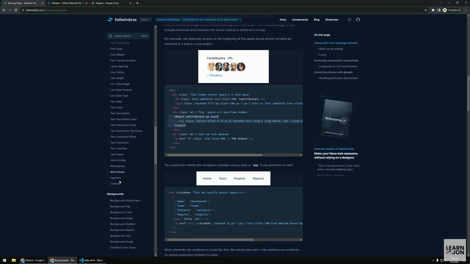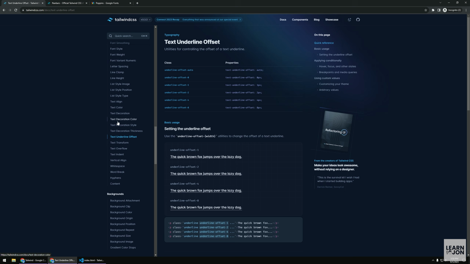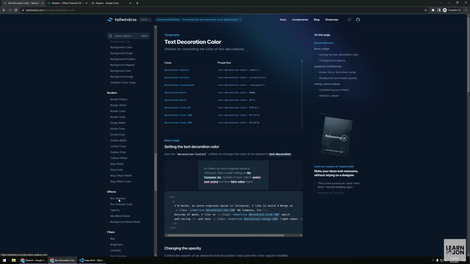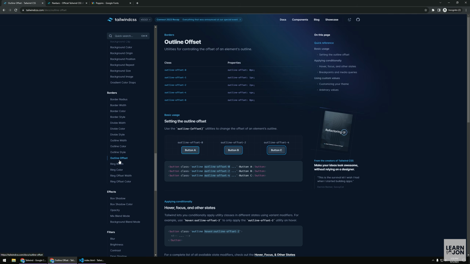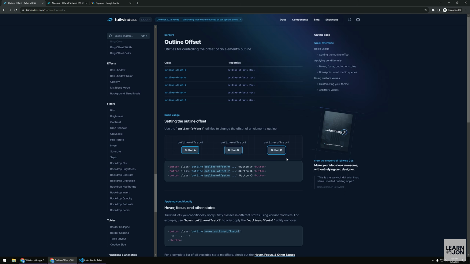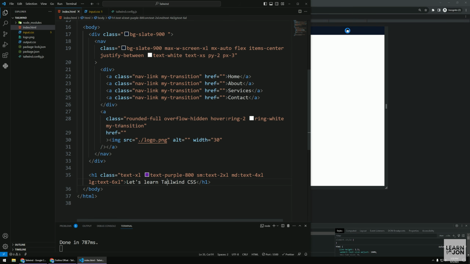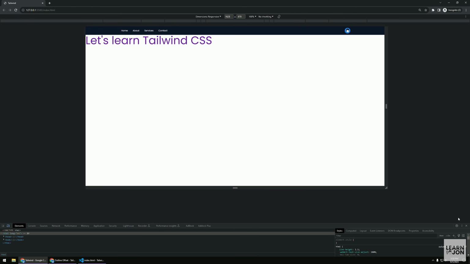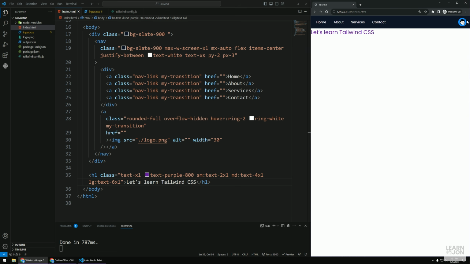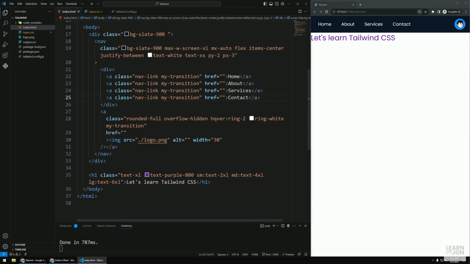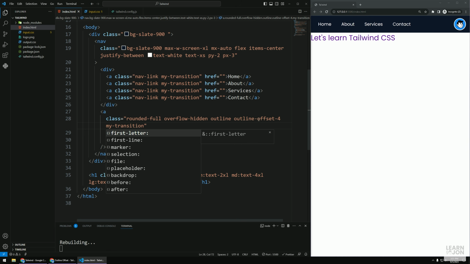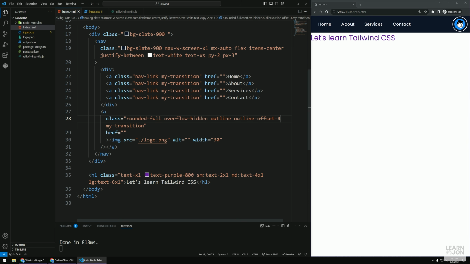And again, like CSS, there are a lot of properties you can use, and you can get better and better with practicing. Outline offset, and you can see this. I love this one, outline offset. So I'm going to apply this one to my image, just playing around, guys. So instead of that ring thing, I'm going to say outline offset 4. There we go. Too much offset.